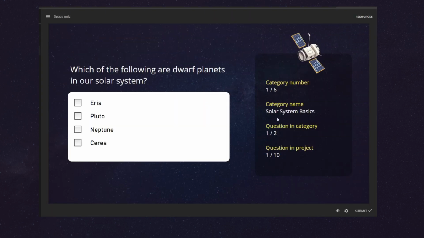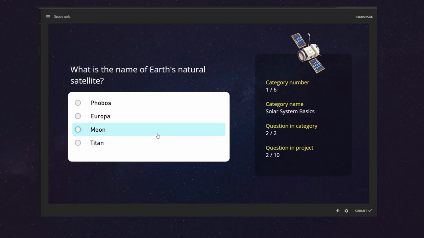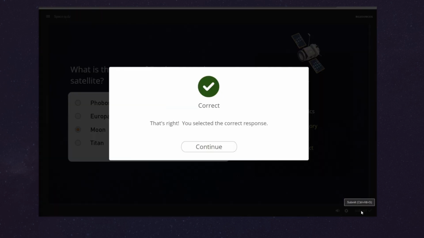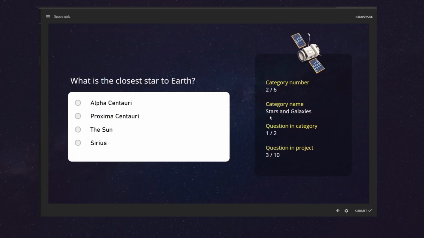And well, look at this, it all works perfectly. We got category names, we got slide counters, we got scene counters, everything works just like we want it to.